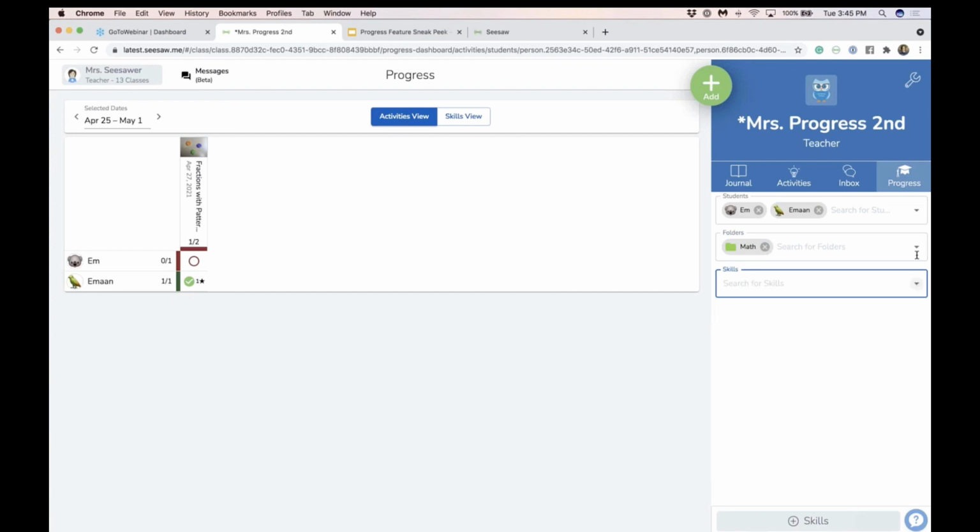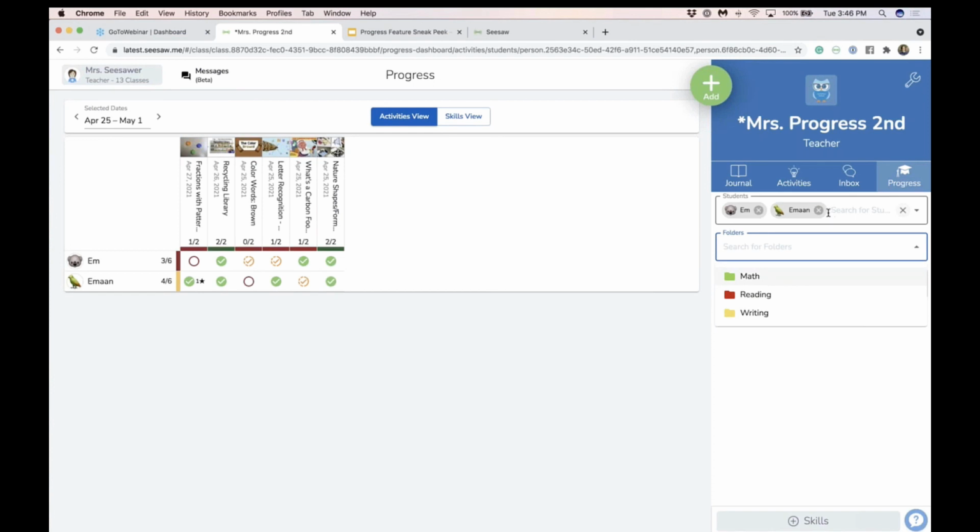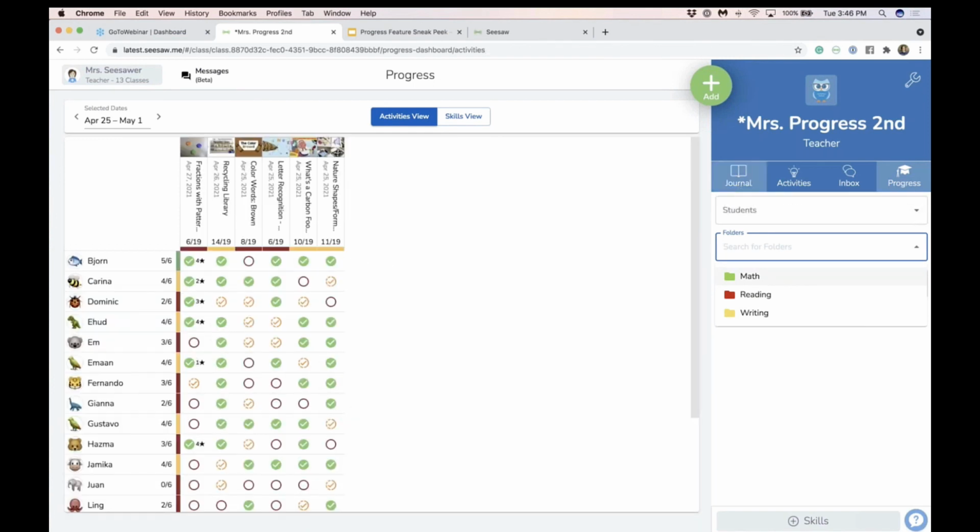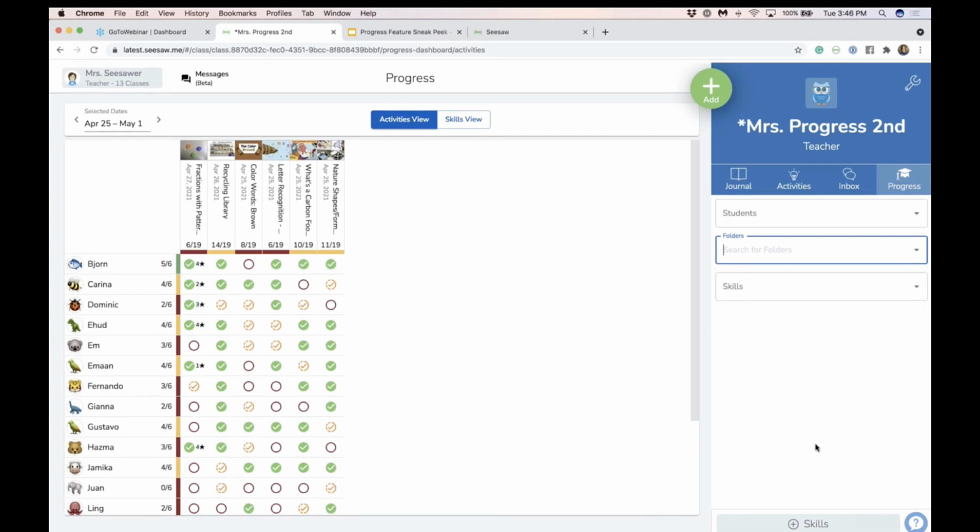So thinking about language teachers and single subject teachers, this will be particularly useful for you as you are looking at small groups of students, say hybrid students, and you want to look at their completion rate over time for the work that you have assigned them to do.